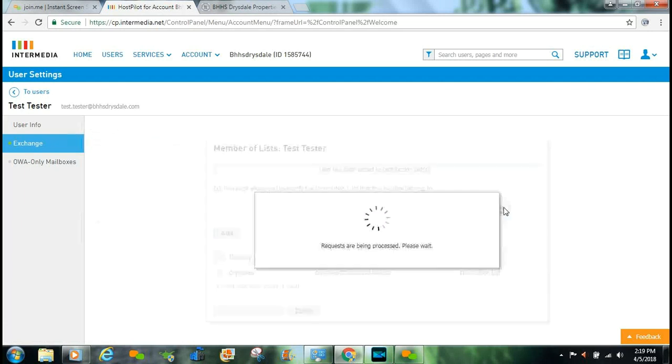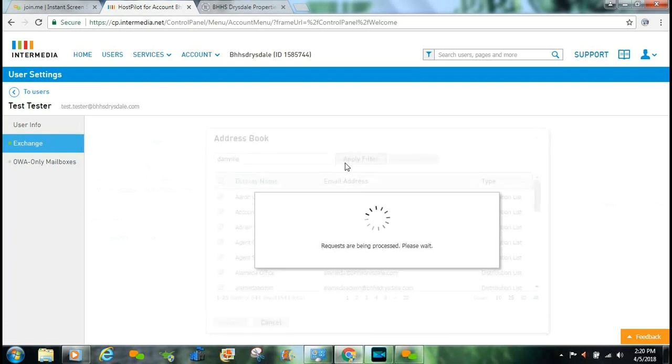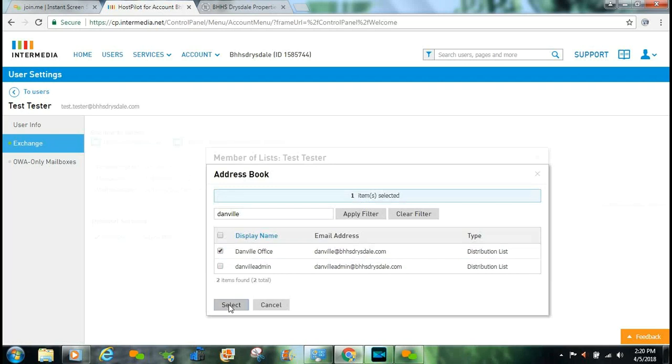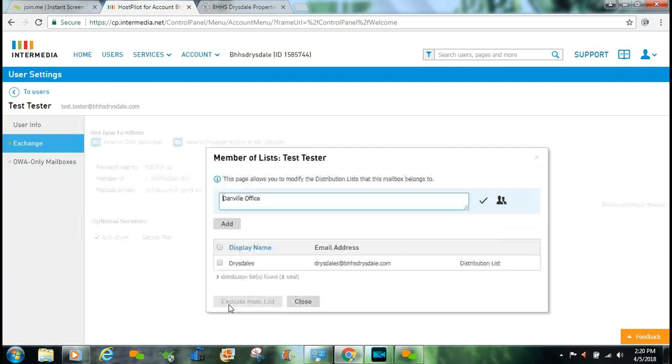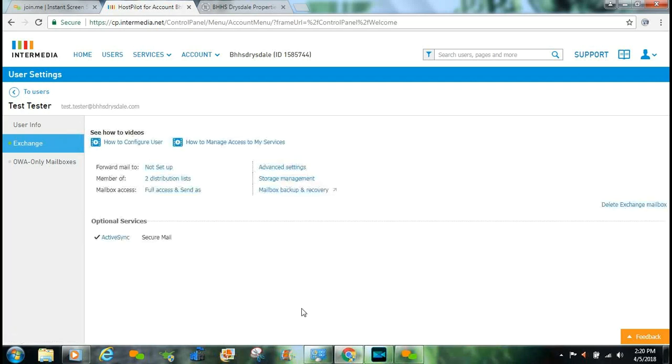You also want to get them in the office group list. So that should match the organizational unit. There's the Danville office. Select. And don't forget to add. Got to get that add in there. Okay, once it's added, then we can just close this here, and we can now see this person is a member of 2 distribution lists. Awesome. Love it.